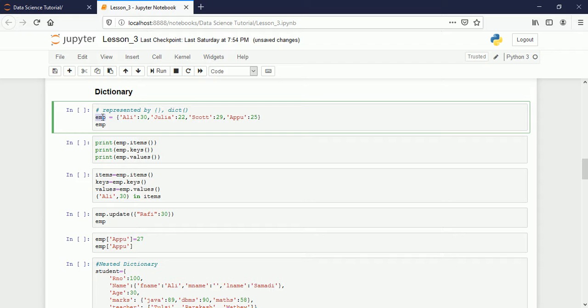So this is the name of my dictionary, employee, and in this dictionary I have put Ali, this is the key and this is the value. Maybe this is the age of that person. Julia, and this is the age, and this is Scott, and this is Apu. So key and value are separated by a colon. This is called the key, this is called the value, and both key plus value is called the item.